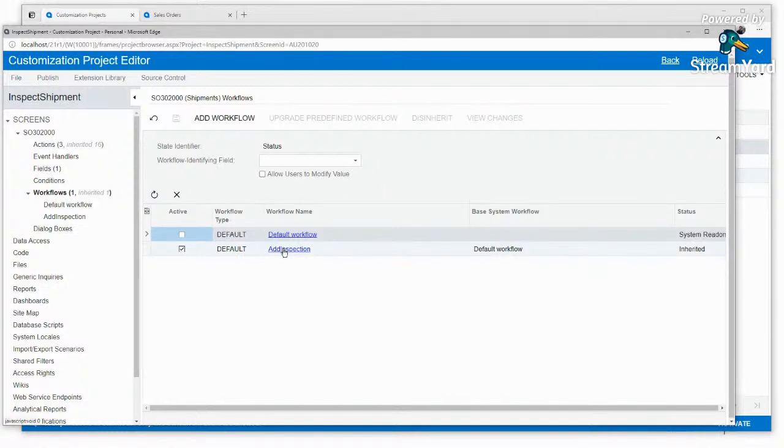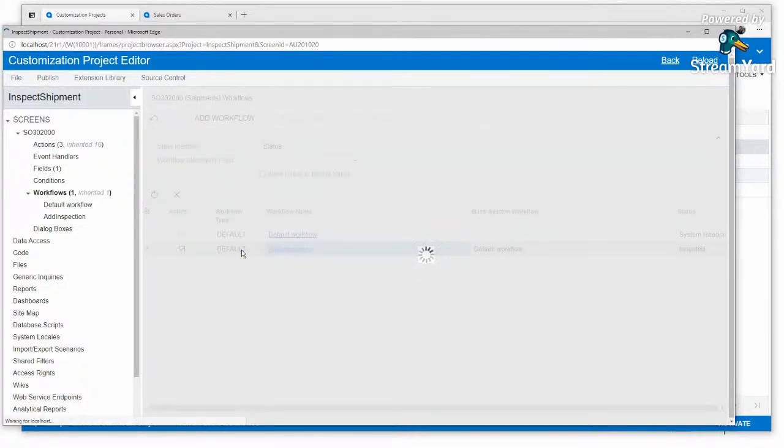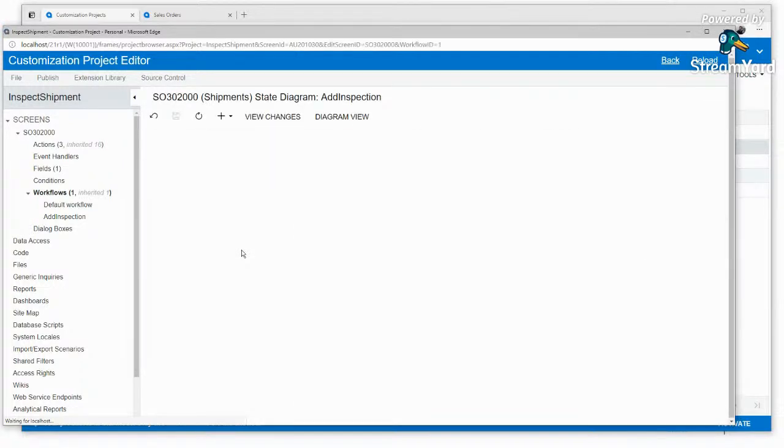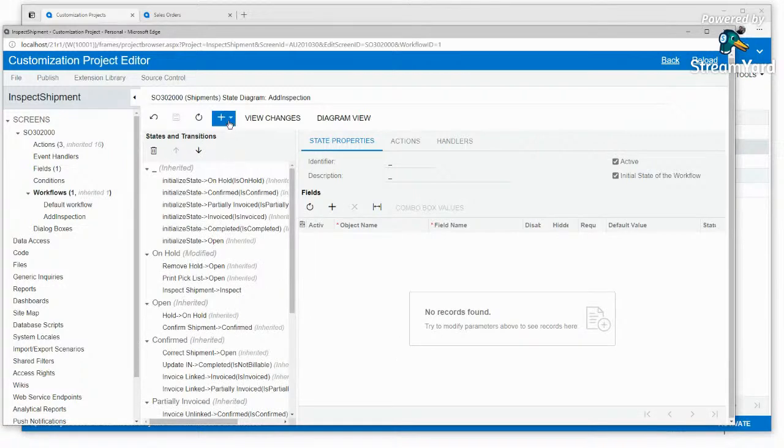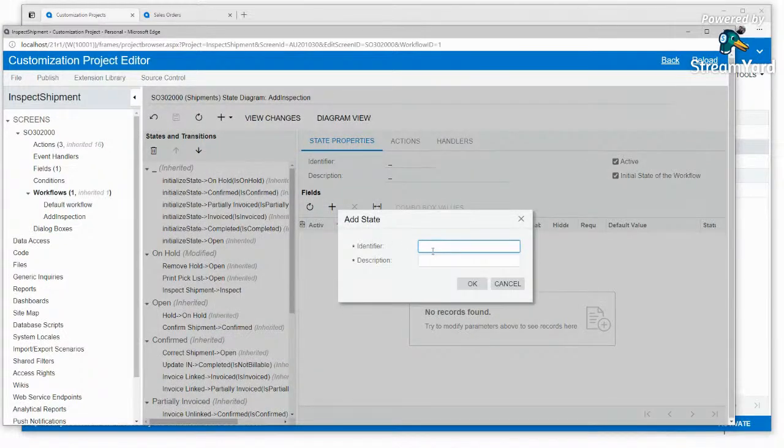And now I can drill down into it and start building it out, so to speak, to match, once again, the state diagram that I had before. So the first thing that I did was I went up to here and I added a new state. Adding a new state is really easy because you add an identifier, and there's a little work to be done here.